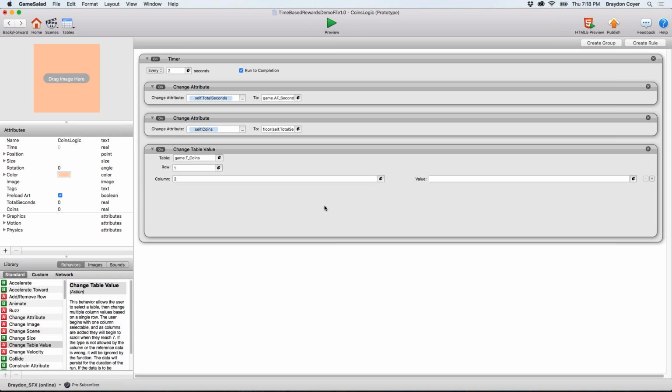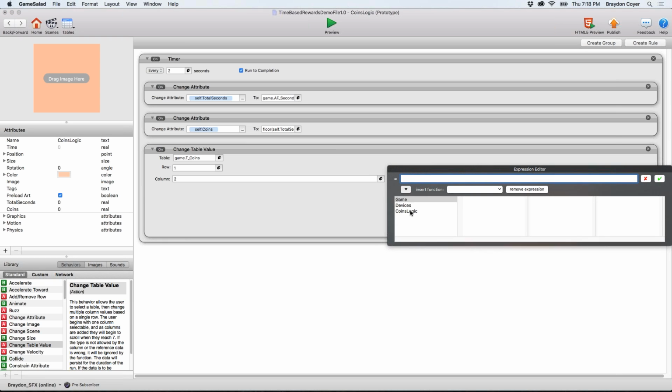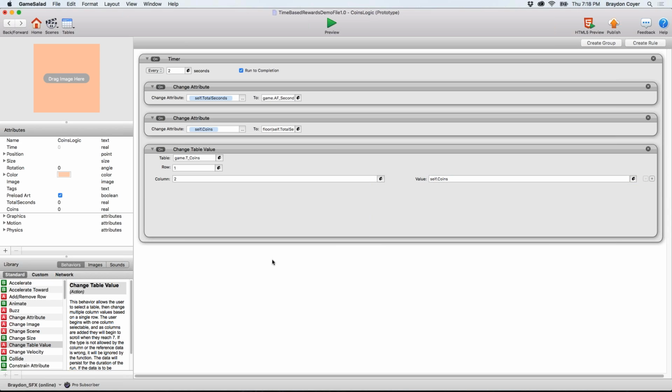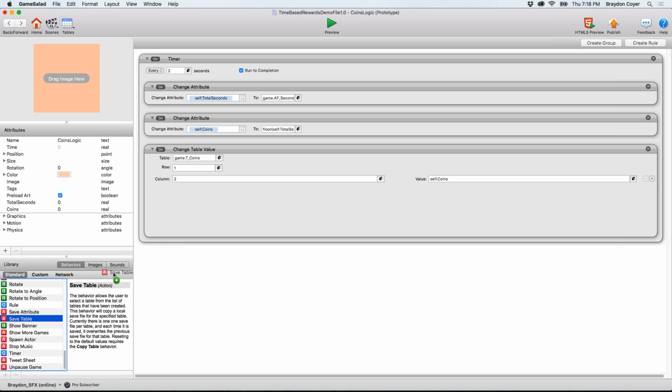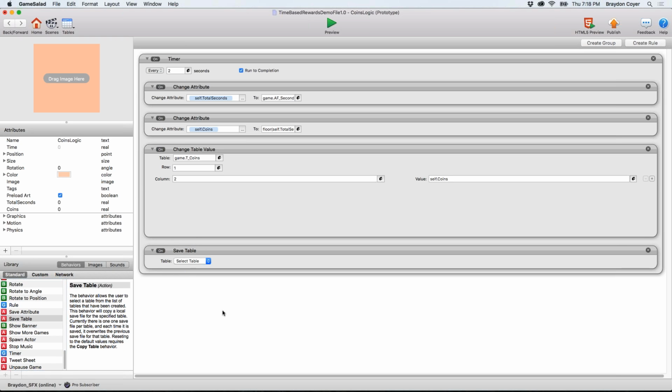So going back to our actor, we have it set up for row 1, column 2, and the value is going to be self.coins. There we go. And now we want to make sure that we save the table, especially after we award the player some coins, just in case they exit out of the game or something like that. It's always important to save the table after we've changed it. And so we're going to go ahead and save the table.